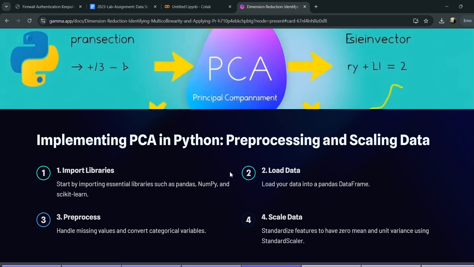Implementing PCA in Python. This includes four steps. Importing libraries: start by importing essential libraries such as pandas, numpy, and scikit-learn. Second is load data: load your data into a pandas data frame. Third, preprocess data: handle missing values and convert categorical variables. Fourth one is scale data: standardize features to have zero mean and unit variance using StandardScaler.